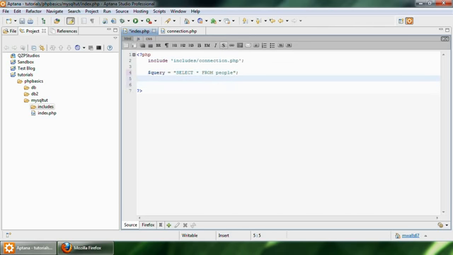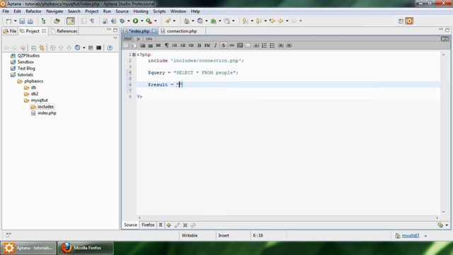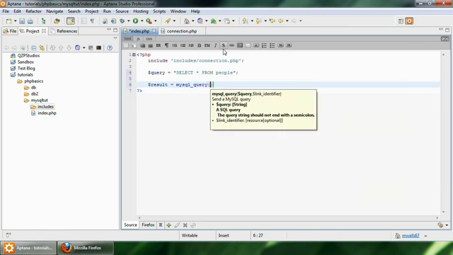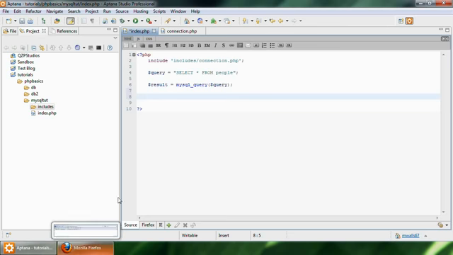Okay, so now we have that set up. We're going to put result, and this can be anything, but result is just the way I learned to code. So for result, we will do MySQL query and pass in our query variable. Basically, that's just going to say, okay, connect to the database that we connected to in the connection.php file and run this query. Basically, get everything from the people table. And what this will do is it will return the values within that table.